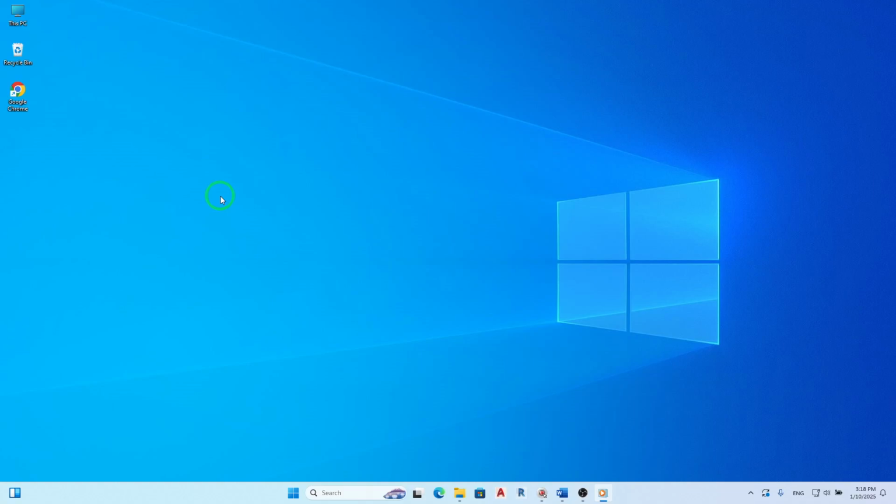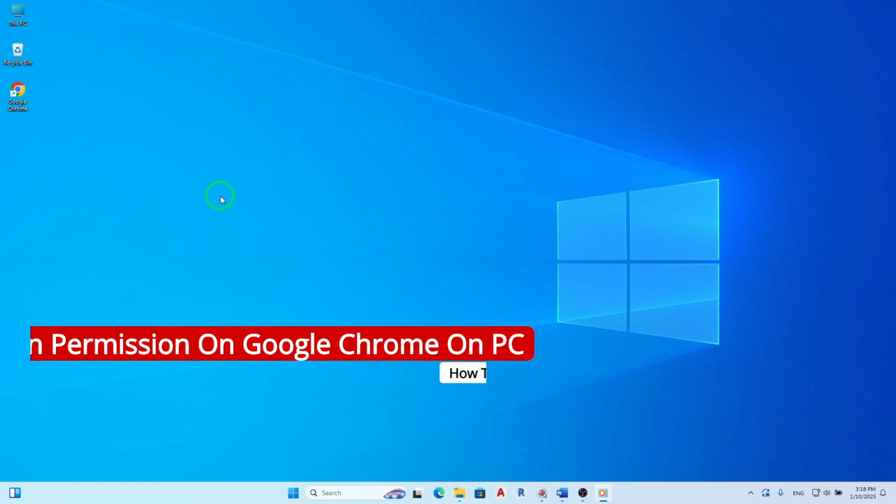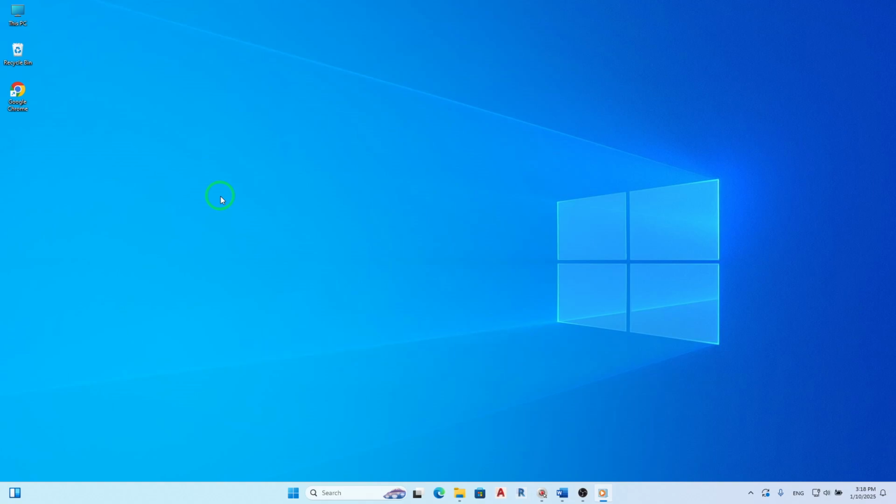Welcome to today's guide on enabling location permissions in Google Chrome on your PC, especially with the latest updates. If you want to allow a website to access your location, follow these simple steps.